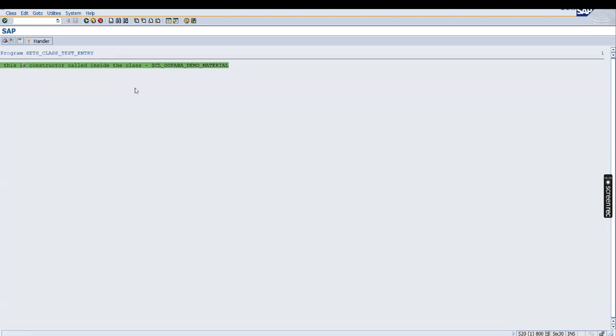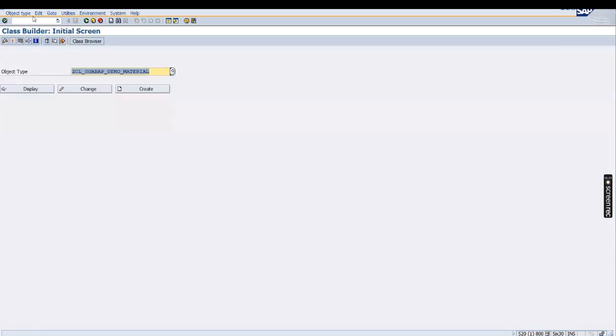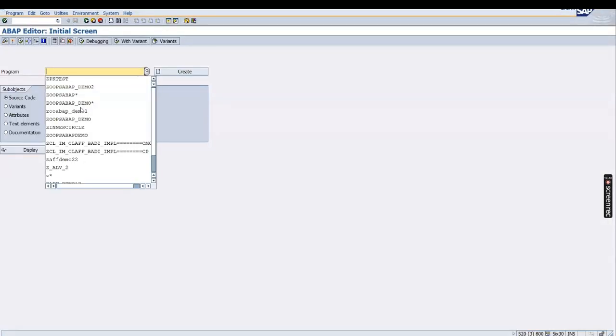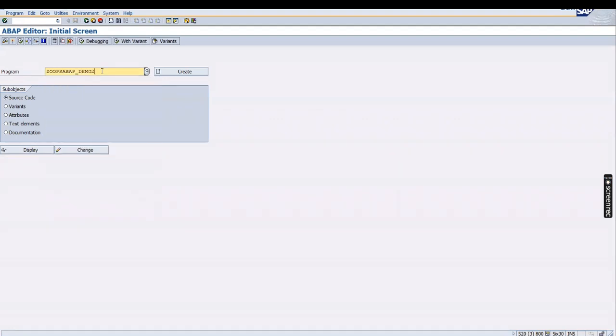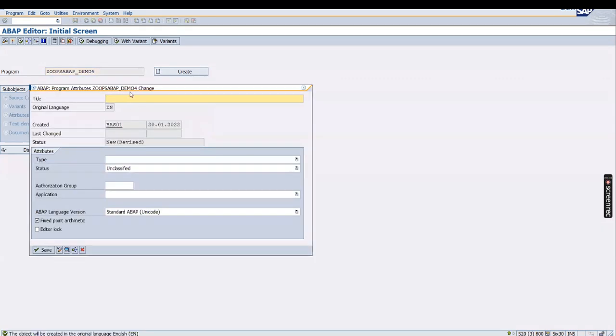If it's not clear, nothing to worry. Let me show you once again. Go back, go back, go back. Go to SE24 once again. This is our class. We'll write one small program, and there I will make it clear if it's not clear. Demo 3. This is day 4, so maybe I will keep 4, and click on this create button, constructor demo.